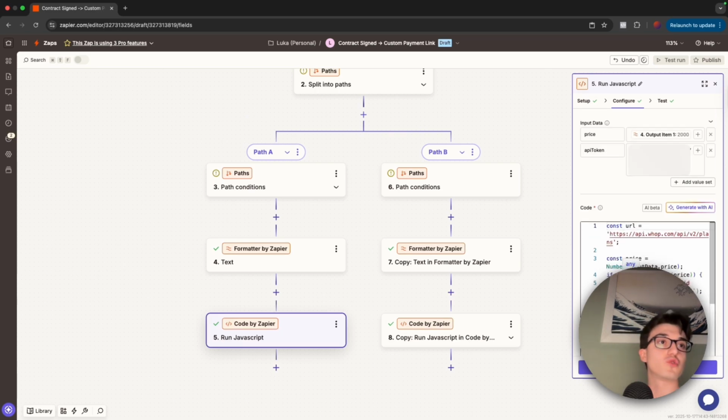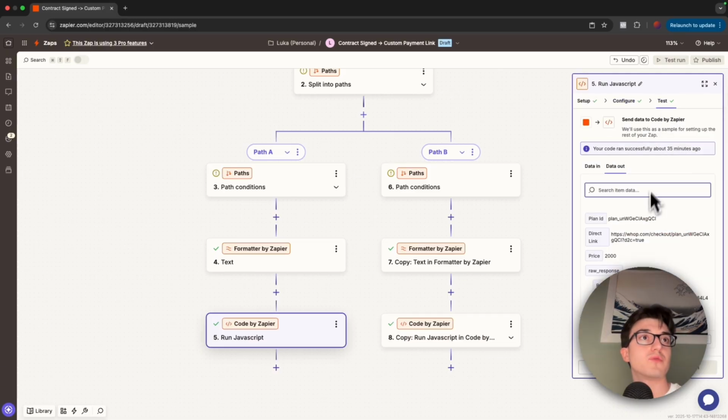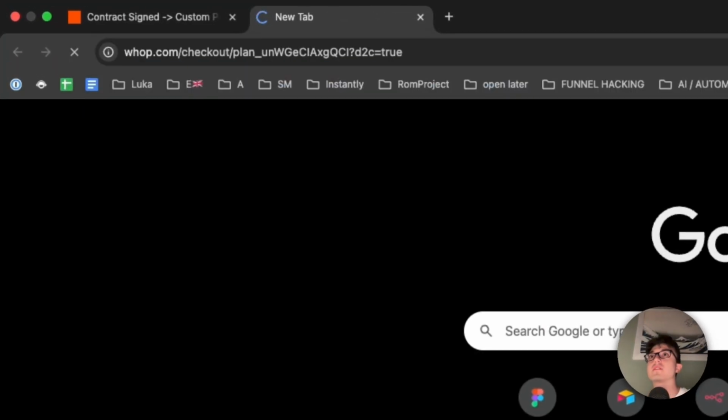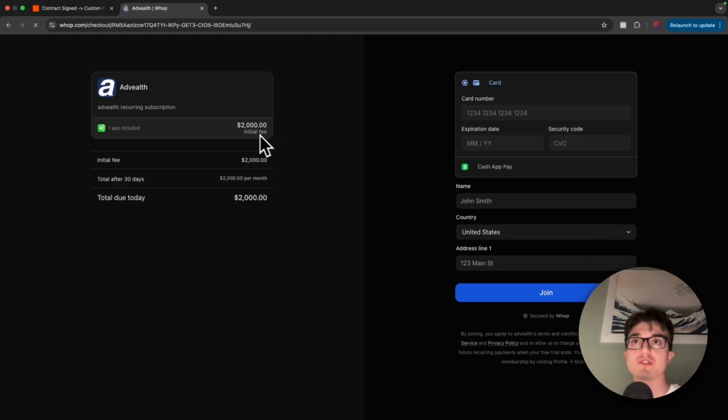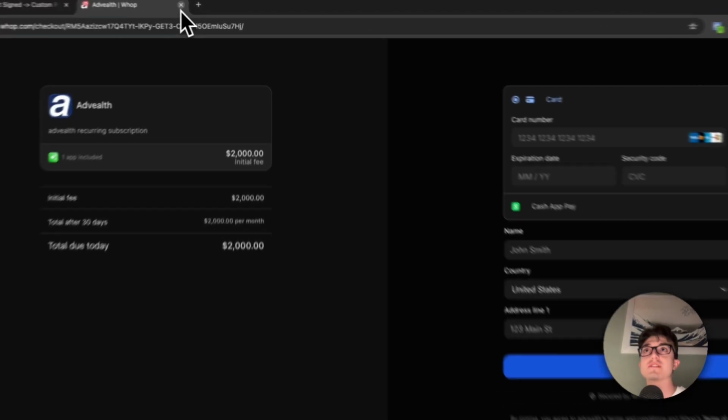And this is essentially going to make an HTTP request to Whop to generate that payment link, right? And then if I go to test, here you can see that we have our payment link. So I'm going to open it inside of a new tab. And here you can see it's 2K, which is the price that we have set. Initial fee, total after 30 days, 2K per month, total due today is 2K, and they can just pay.